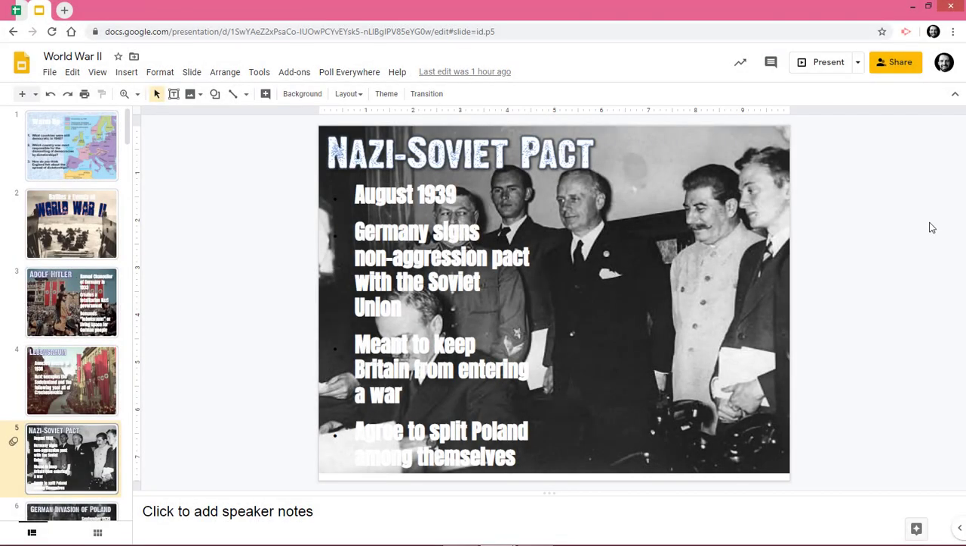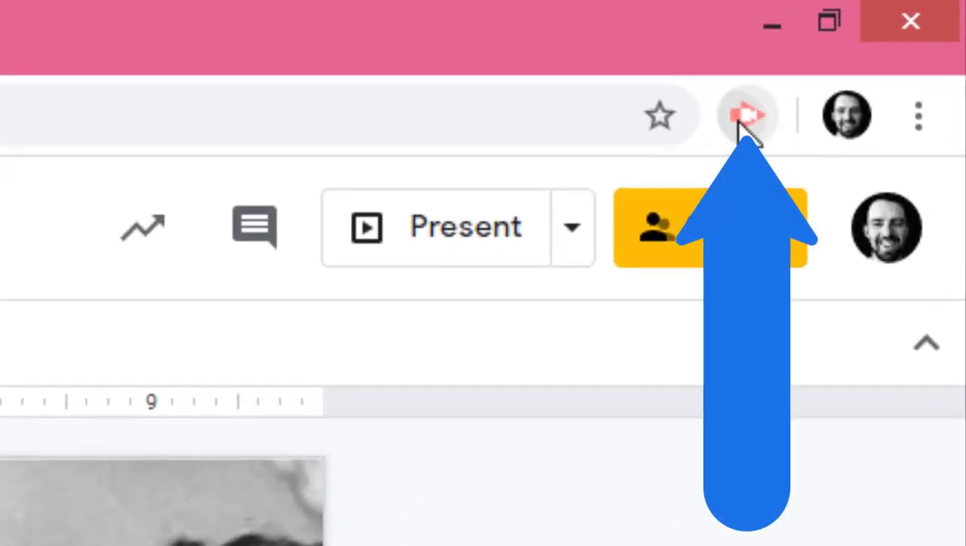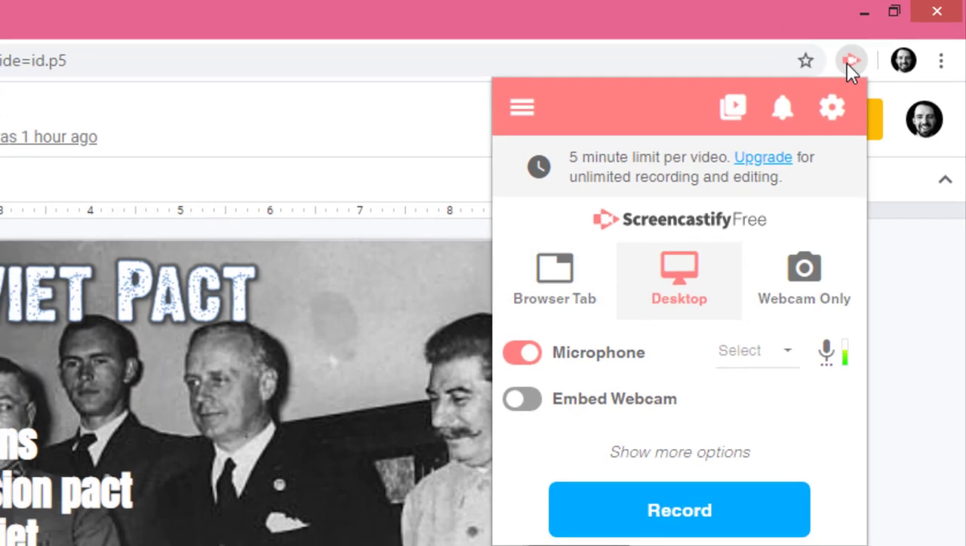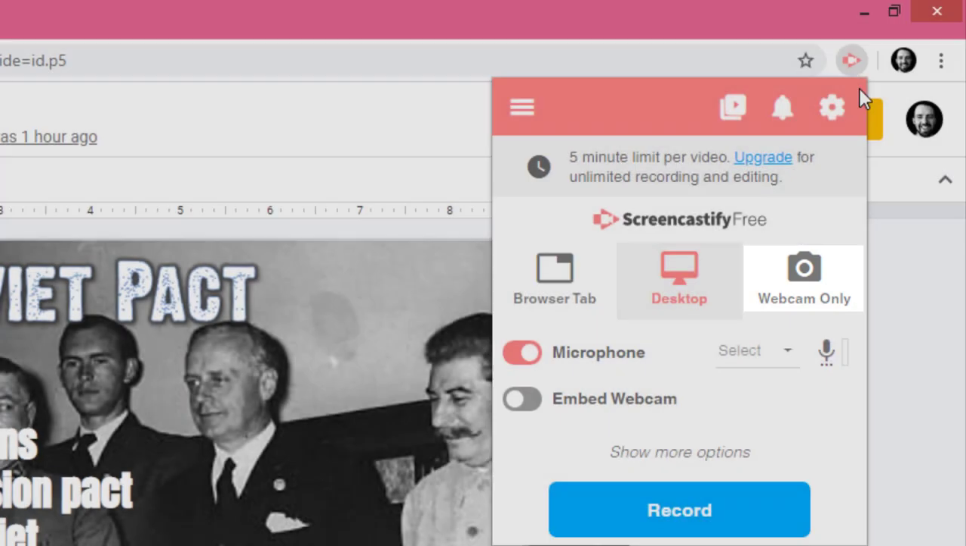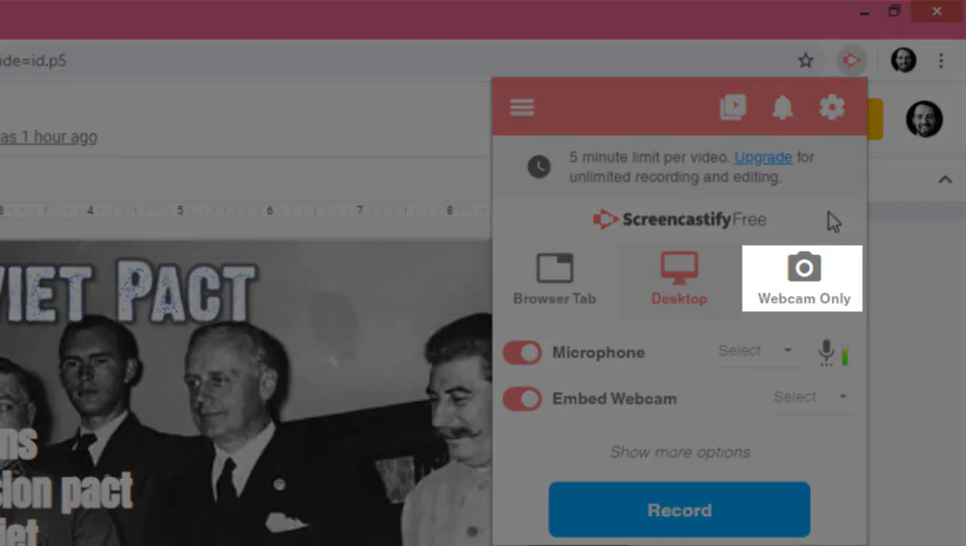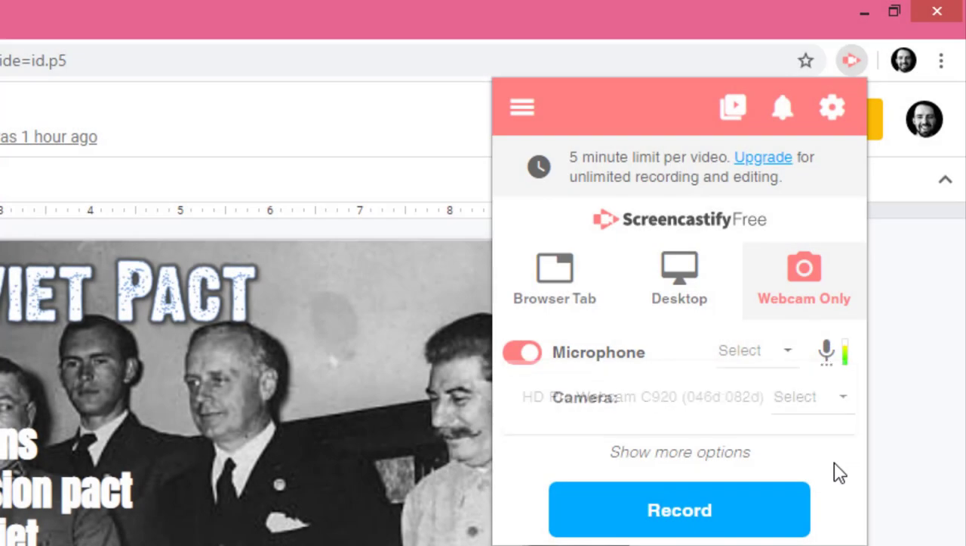So let's say you have your material together and you're ready to record your lesson. You'll click the Screencastify icon and indicate whether you want to record your browser, your desktop, or just your webcam. Let's say you're a math teacher and you just want to explain a concept through a document camera. You would click Webcam Only, select your camera, and then once you've selected it, you would click Record.